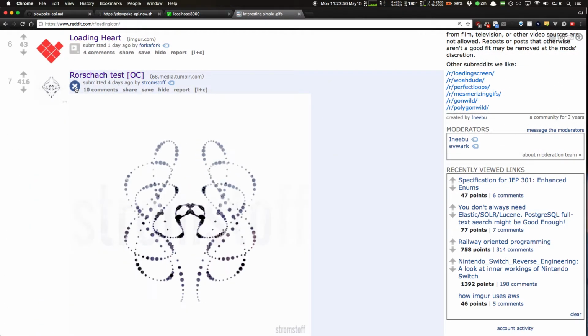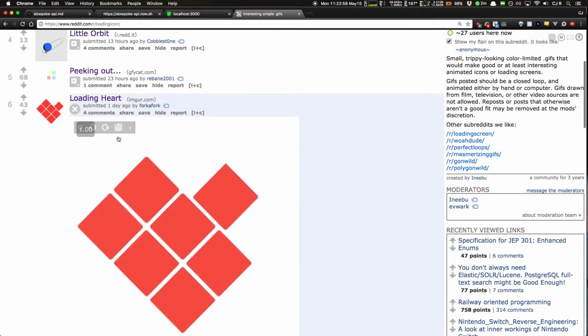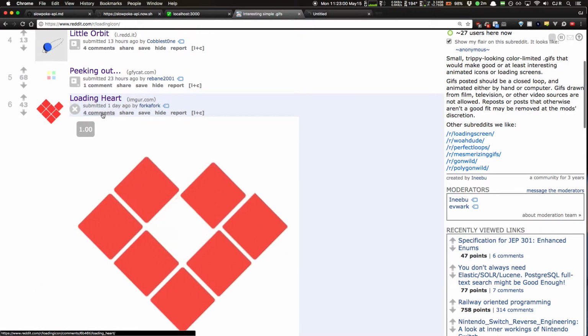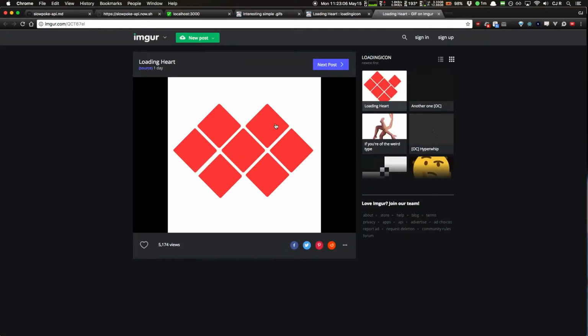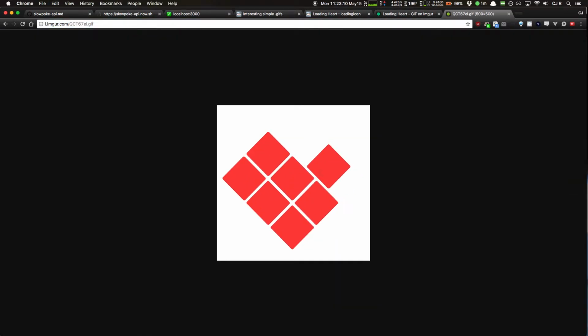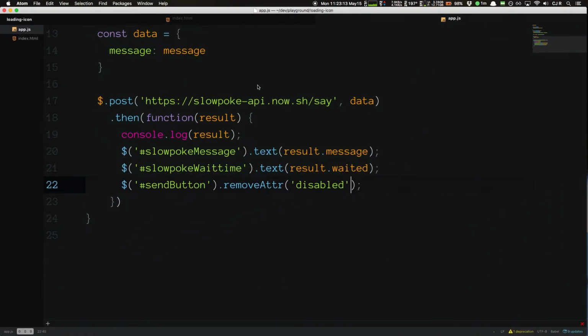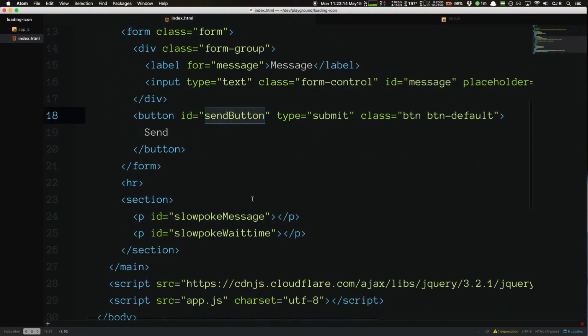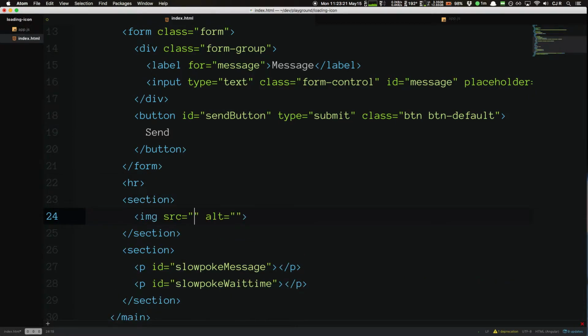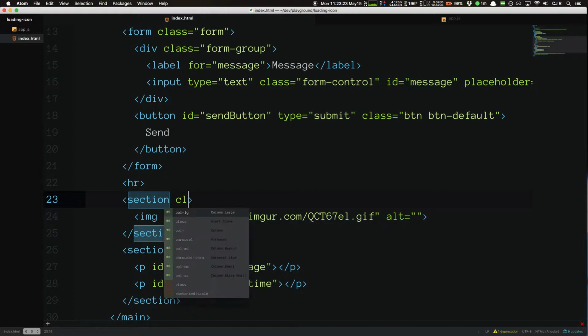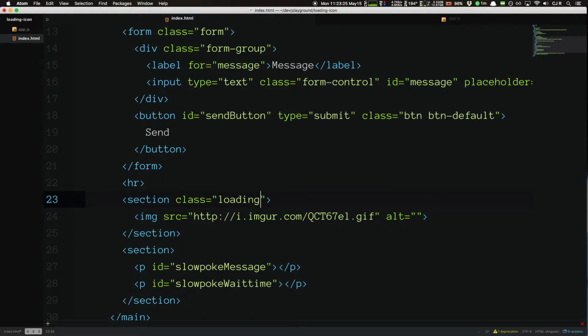Rorschach test. But either way, so the idea is like this right here is literally just a GIF. So it's a GIF image. So let's grab the source for this image, copy image address. Okay, so I got myself a little GIF, right? So I'm going to put that GIF with a hard G on the page. So right here, I'm going to do a section. Right here, I'm going to do an image. And let's just give this a class of loading.